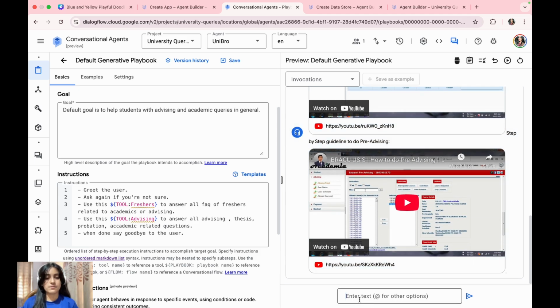Now let's ask something different. When will the class start for fall 2023? As the file that I added was not up to date, that's why we are asking a question from 2023.